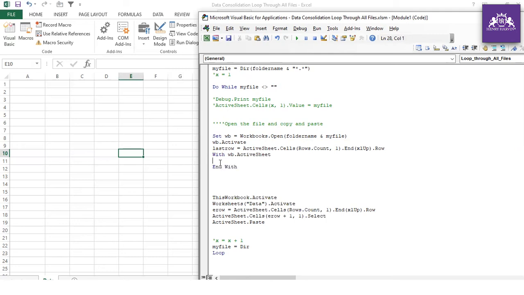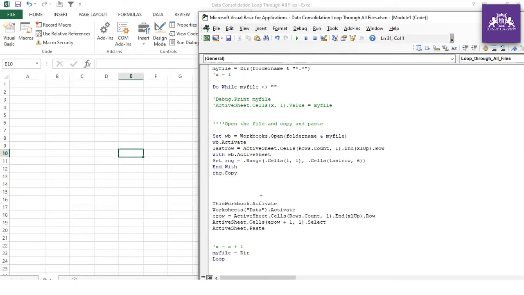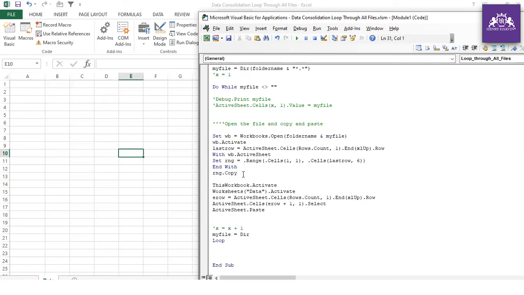and with, and now we can write set rng equal to .Range(.Cells(first row, first column), Cells(last row, 6)), take 6 because 6 is hard coded there. Then rng.Copy. Now we have copied this part, but after we paste, we have to close that file also, right? So we can use Workbooks(my file), or otherwise wb.Close. This syntax we can use.